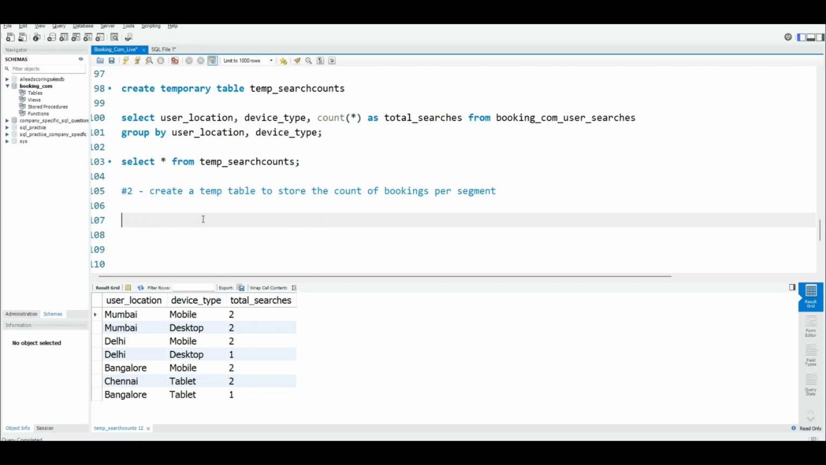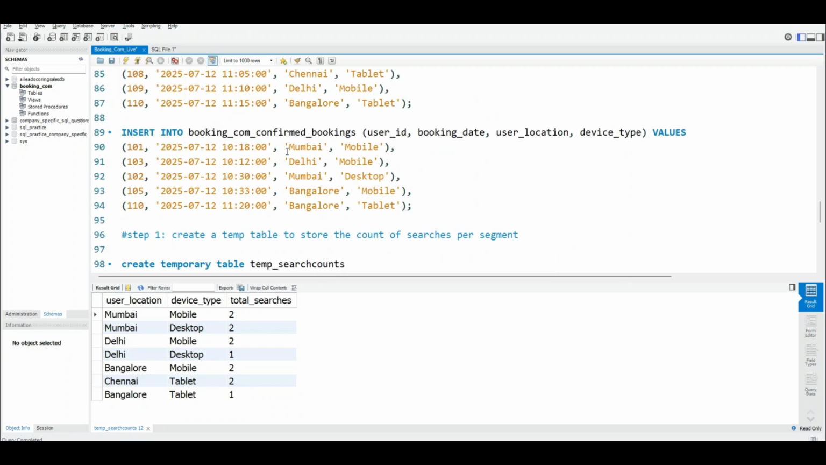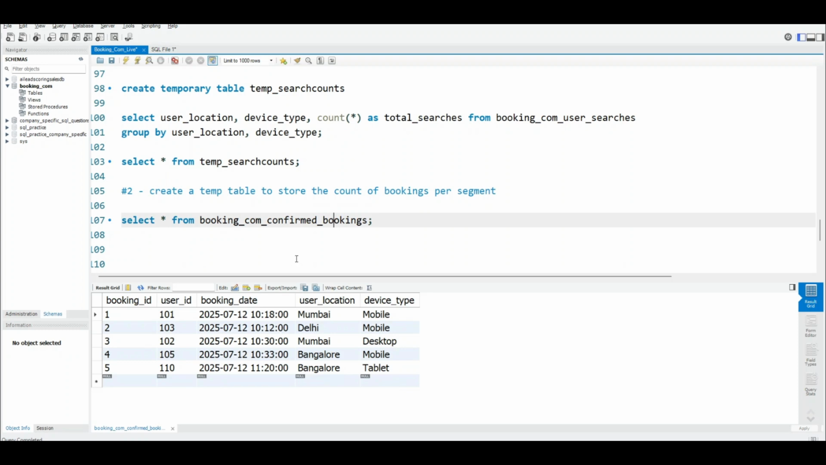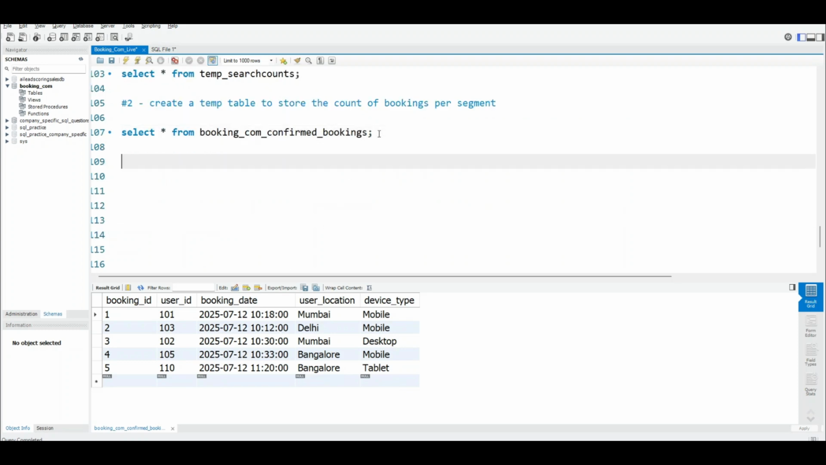To do this, we need to use which table? Select star from confirmed bookings table, because that's where confirmed data is. So we are going to utilize this one. So I just run it so that you can see it, refer to it, and write it.